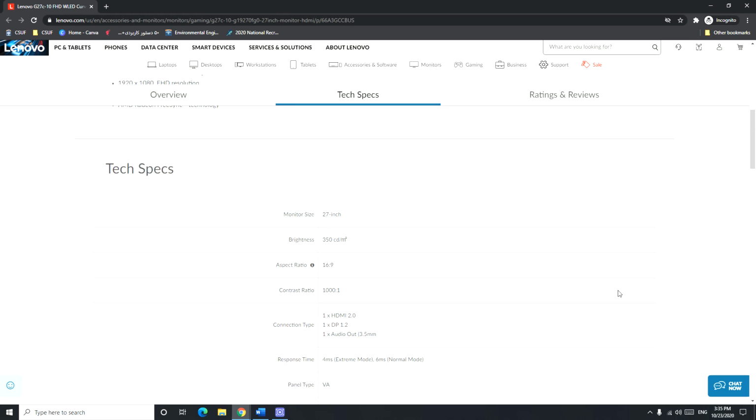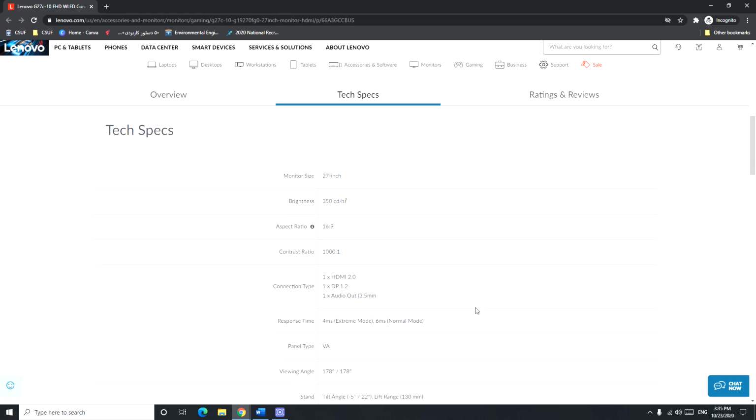And we can see the aspect ratio of this monitor is 16:9, the brightness is almost 350, the contrast ratio is 1000:1. The monitor offers one HDMI 2, which offers 144 hertz refresh rate, and one display port 1.2, which again can handle up to 144 refresh rate. You have one audio output.